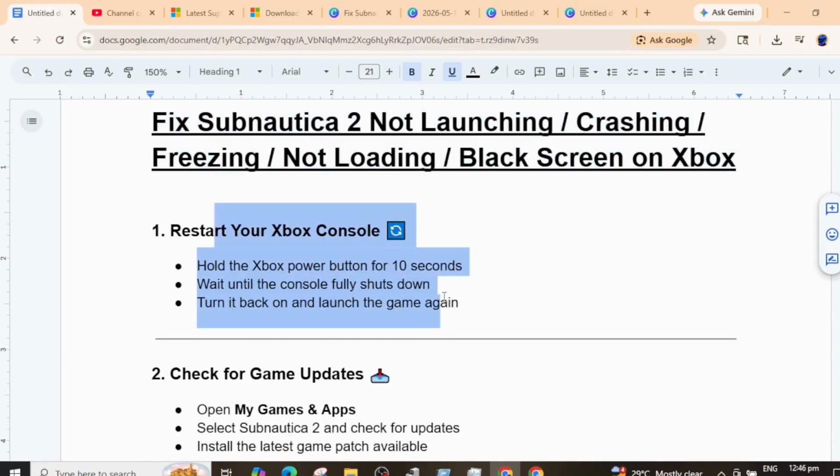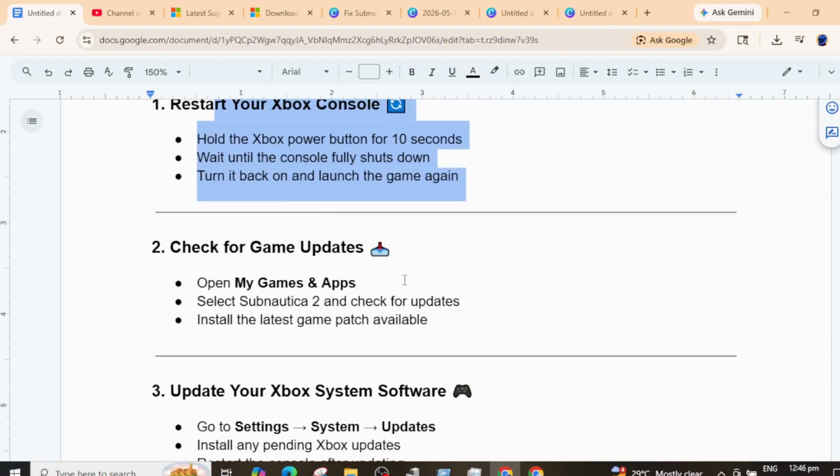Sure. 1. Restart your Xbox console. Hold the Xbox power button for 10 seconds. Wait until the console fully shuts down. Turn it back on and launch the game again.